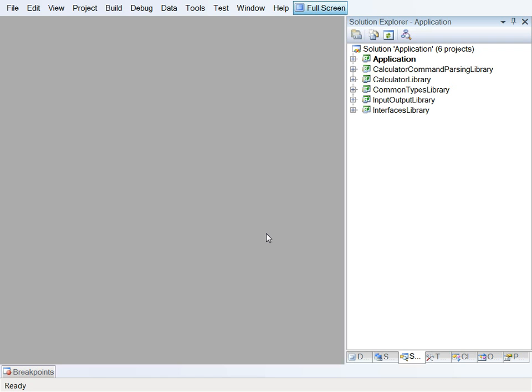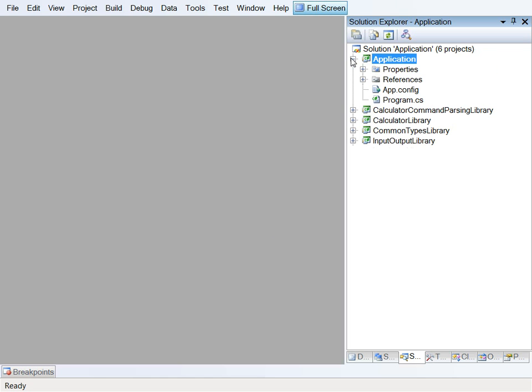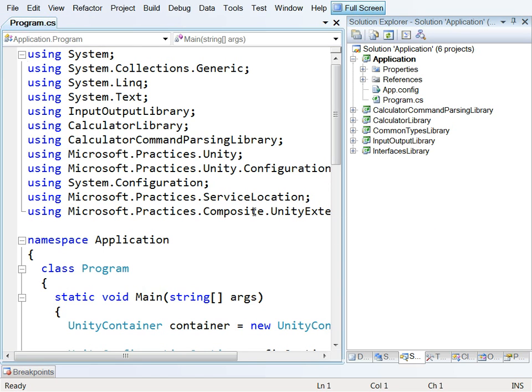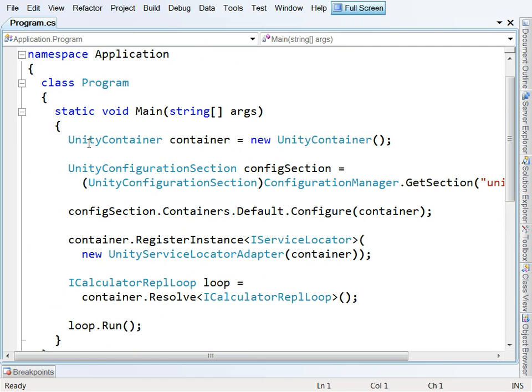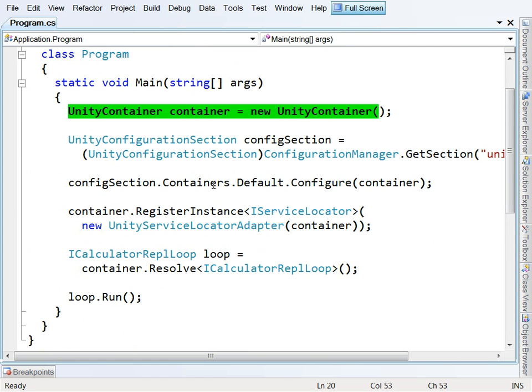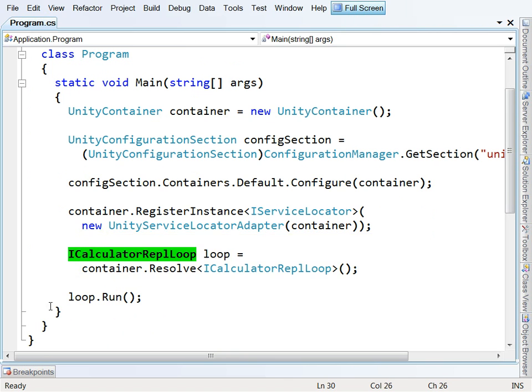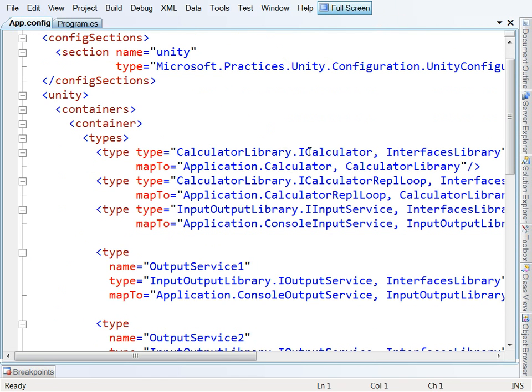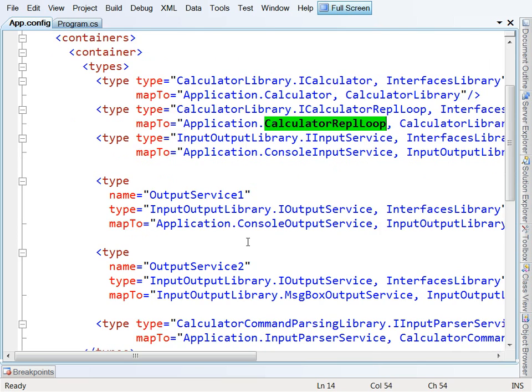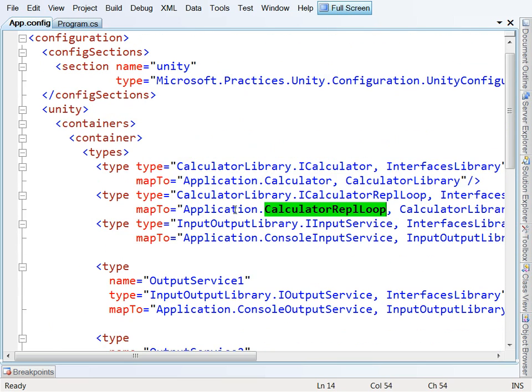Okay, so when we last left our project, what we had was an application project, which is an executable. In there we're using a Unity container, we configure it through a configuration file, and then we ask it to resolve this type iCalculatorREPL loop, and we tell that type to then run. The configuration file is pointing that Unity container to the implementations we have for a number of interfaces, including iCalculatorREPL loop, and then those interfaces are implemented in separate projects.